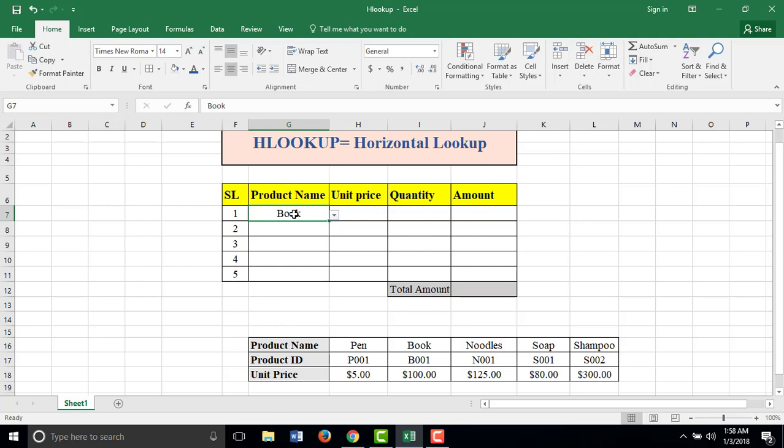So I select book. Now I want the unit price from this table. It is not possible to memorize every product name and price. So maybe you have a product list. So what can we do? We want the unit price from this table. How does lookup help us?